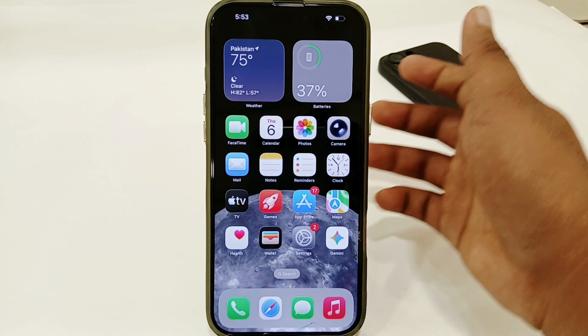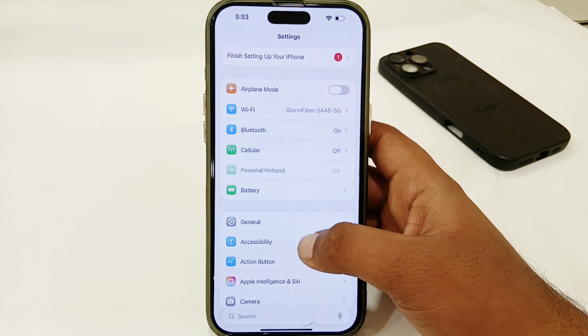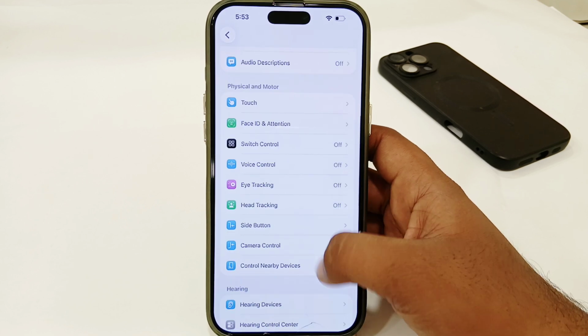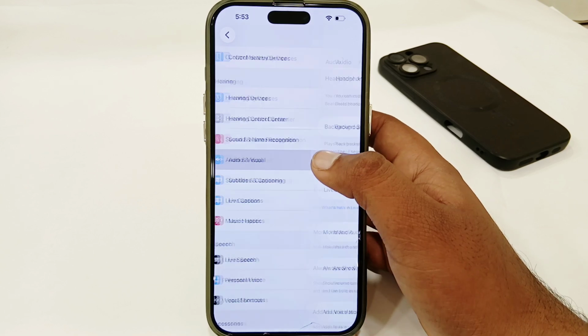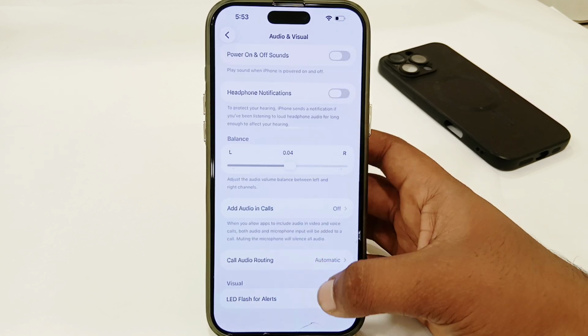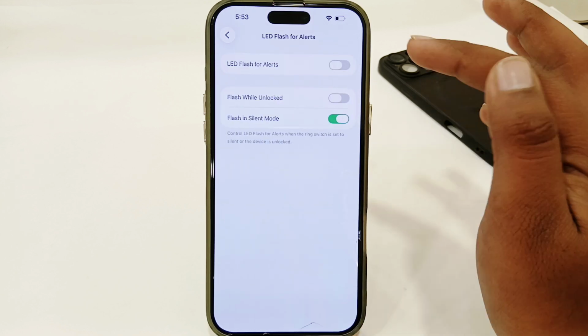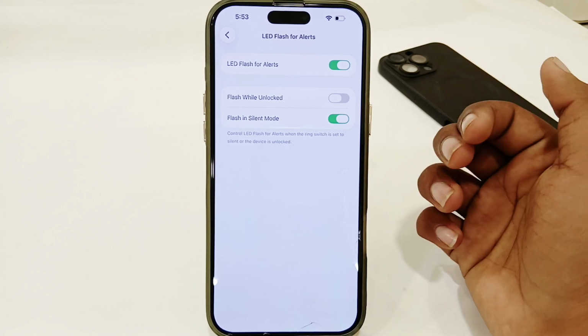So there's a simple way. You have to open your settings here, then go to accessibility, and then select the audio and visual option, and you'll find the option of LED flash for alerts. Select that. Now you have to simply enable this.